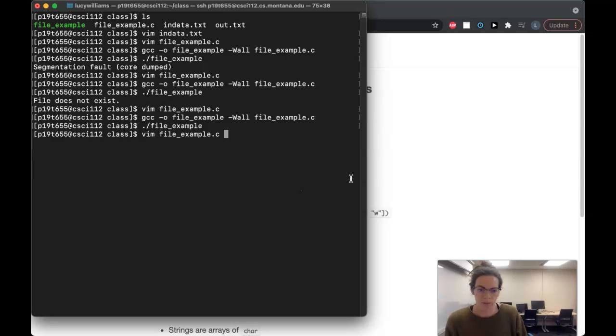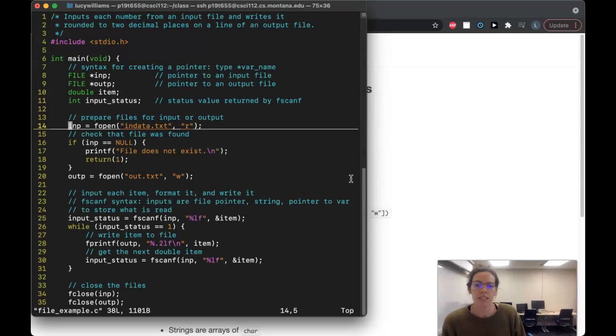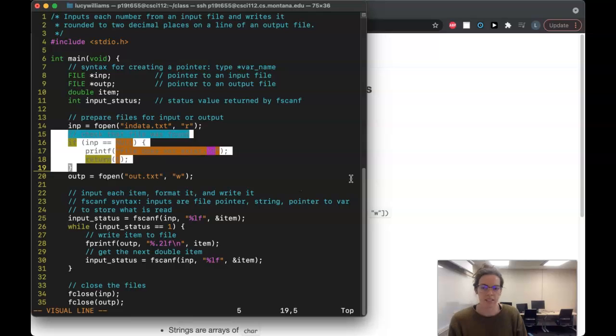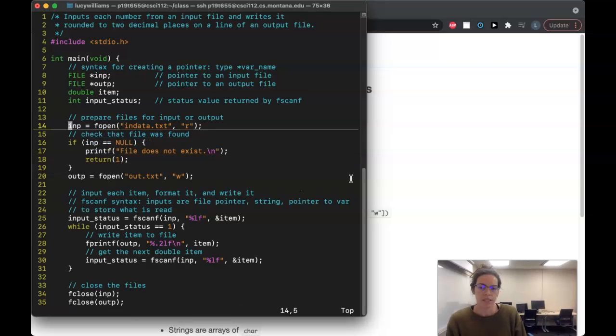So when you're dealing with input files, to save yourself a headache, you can add this check that the file was found, and then your program will quit if it's not there.